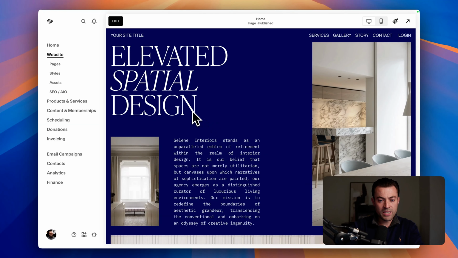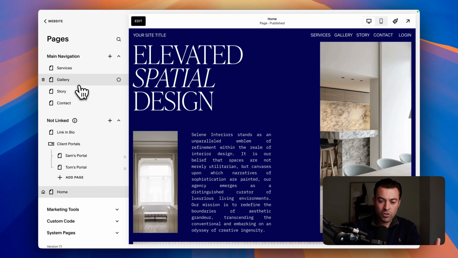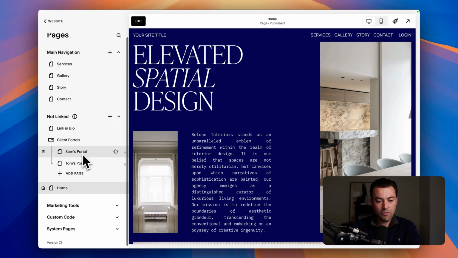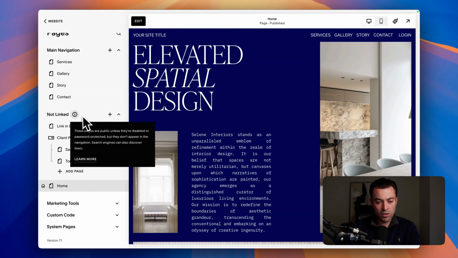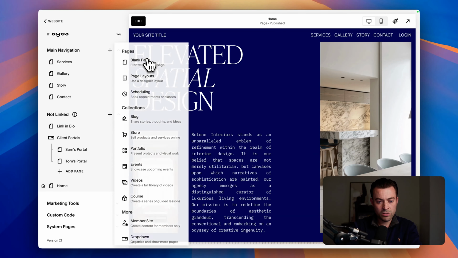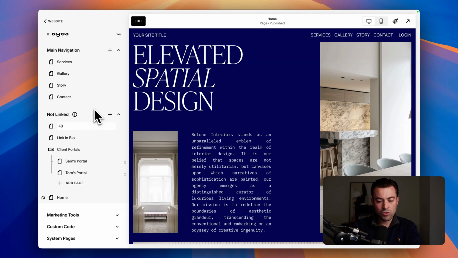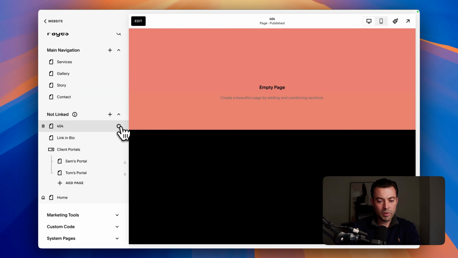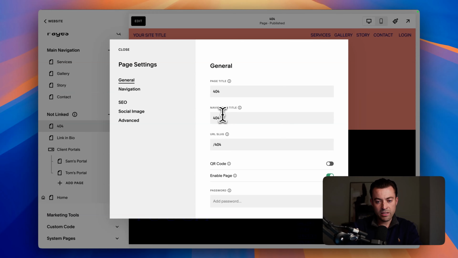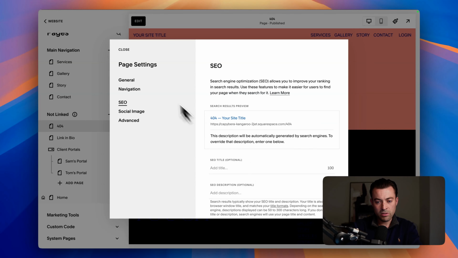site on Squarespace now. So on the site here, what you'll see is pages. And what we want to do is we want to go into there and we want to create our 404 page. So in not linked, we're going to say plus, add a blank page, and we'll just call this 404. We'll make sure by clicking the cog that everything is labeled 404. All looks good. SEO, okay, perfect.